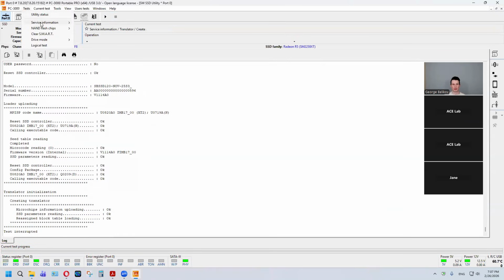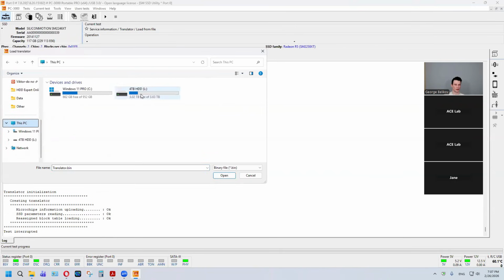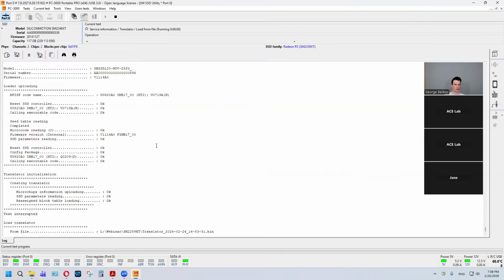How to do it? You can use this approach when you are working with an SSD. For example, in the evening you need to go, you don't want to leave the SSD connected all the time, you can turn it off. Tomorrow you will come back to the laboratory, you will upload the loader again, and instead of creating the translator, you can just load it from file. So it should be located here. Uploading the translator.